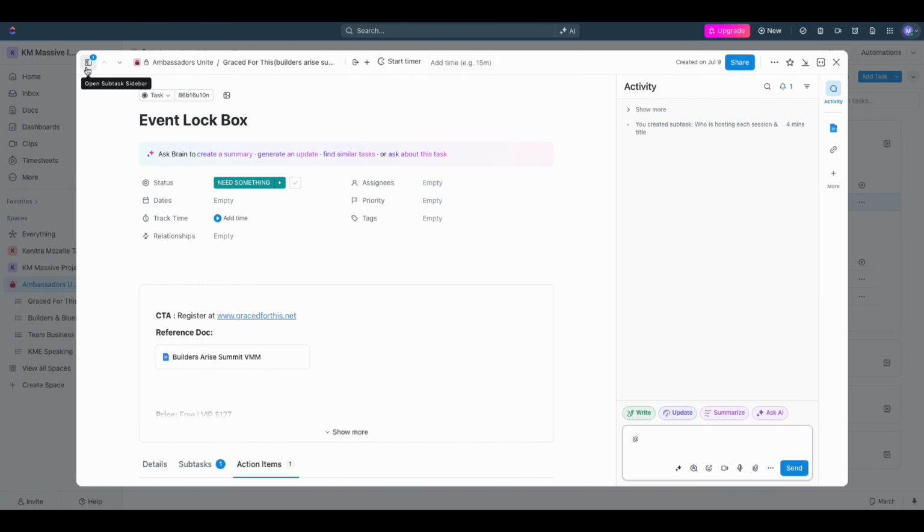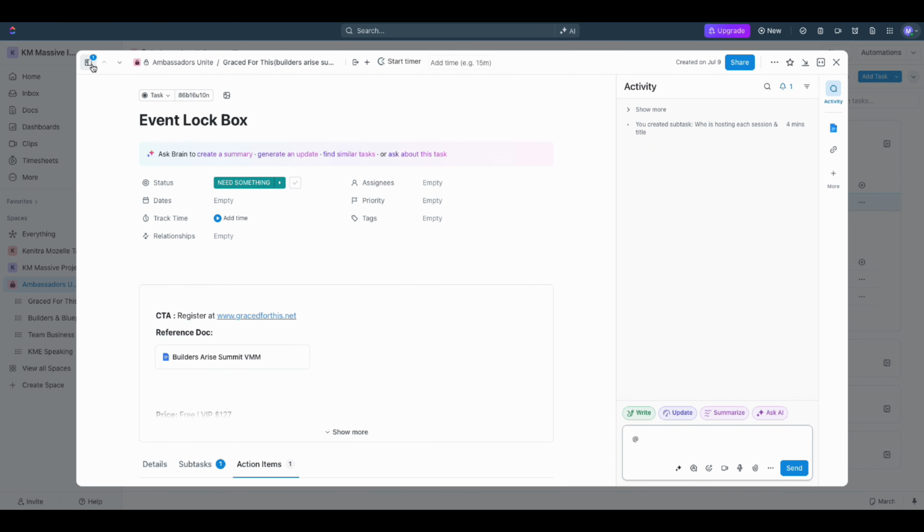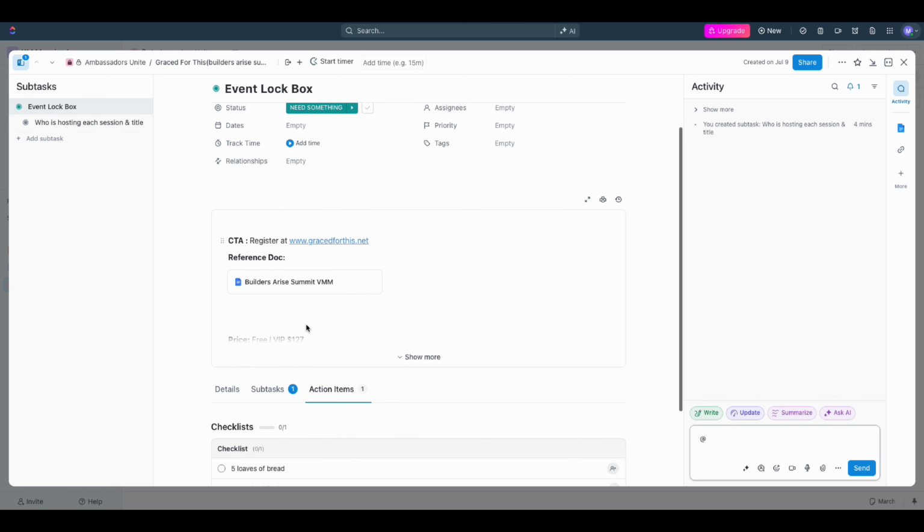On the left-hand side, there's an open subtask. I really love looking at this view. Open subtask sidebar. This sidebar lets you see the path of where it's going. So we had a lockbox. These are the subtasks that need to get completed. As you see, the actions are not over here. The action or the checklist did not make this cut because it's not a subtask. I can't dig in deeper on an action item or a checklist, but I can dig in deeper for a subtask.